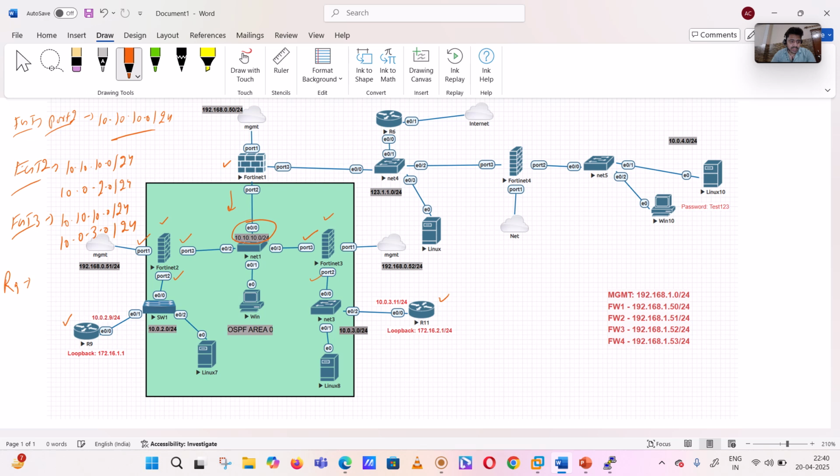If we talk about the routers, we have to enable OSPF on our internal routers as well. On R9, we'll be using this network and this network, and if you have watched the earlier video, I can show you again. We have one more loopback. This is the loopback that we are using right now, loopback 10.